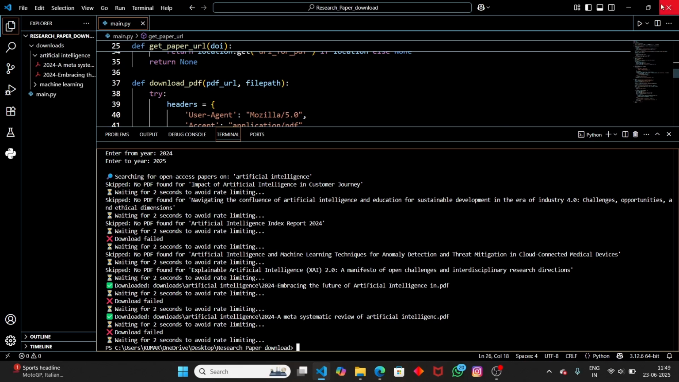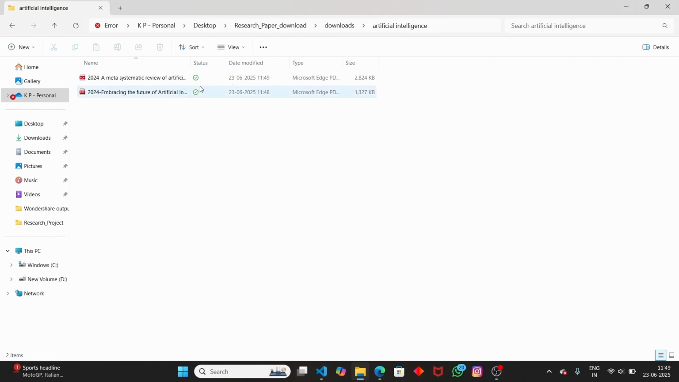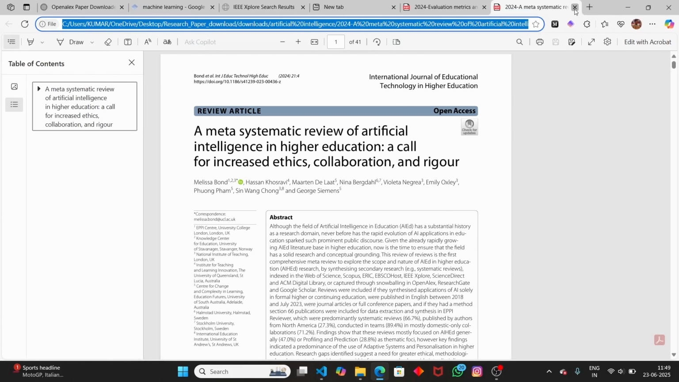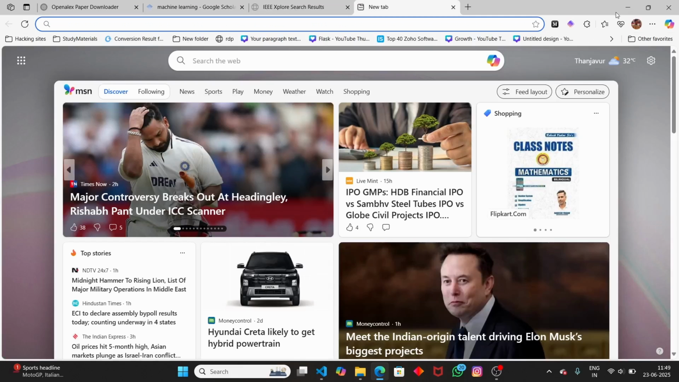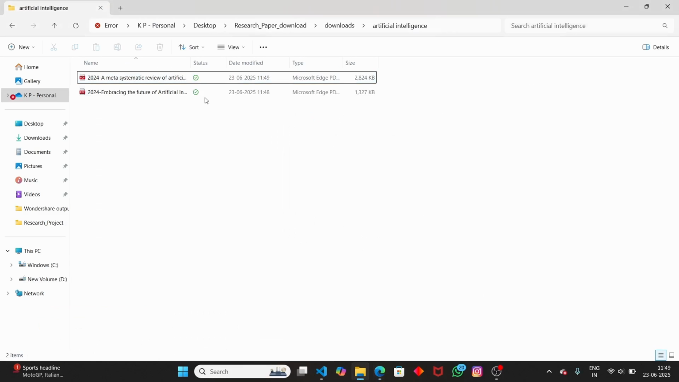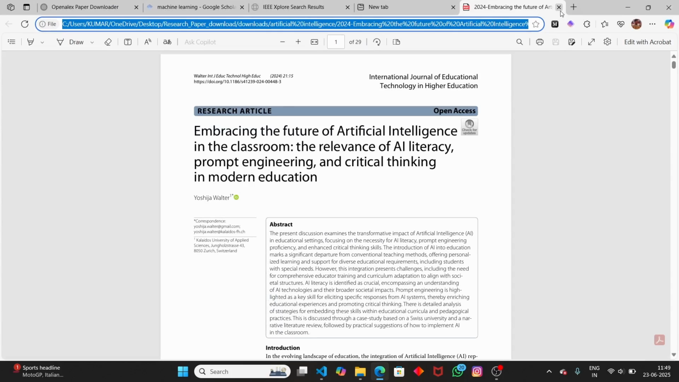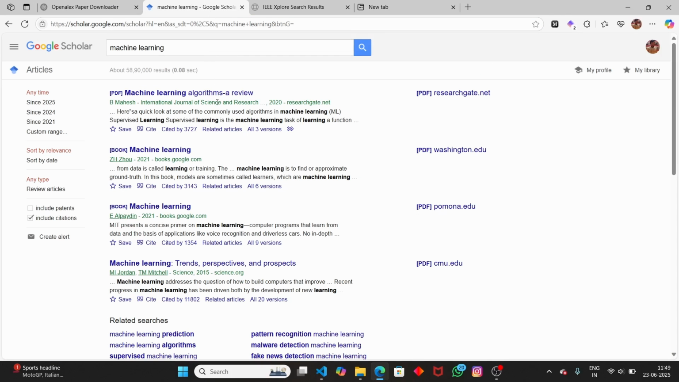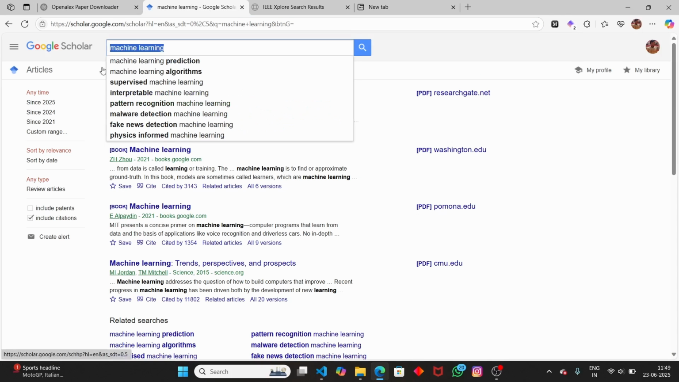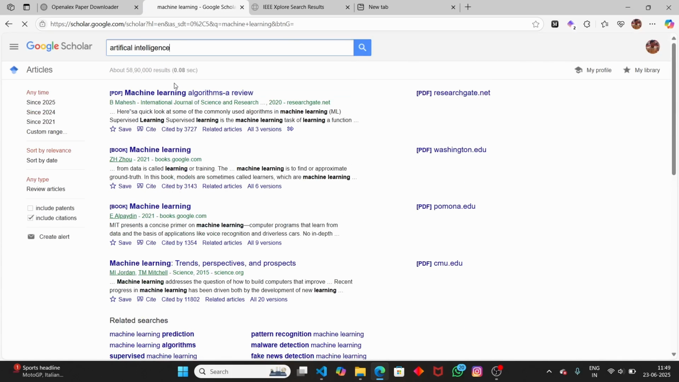Now the Python script has finished successfully. What we can do is go inside the artificial intelligence folder. This is the paper that we have downloaded, a meta systematic review of artificial intelligence. Let me open the second PDF also. Let me close this. Instead of going to Google Scholar manually, searching for the topic and downloading the open source papers, you can use this tutorial as a way to automate all of this.